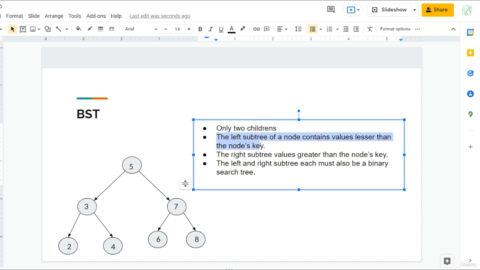Now let's see another condition. Every node in a left subtree contains a lesser value than its parent. So every parent must have a greater value than its left child. When you consider 3, 5 has a greater value than 3. So this satisfies our condition.